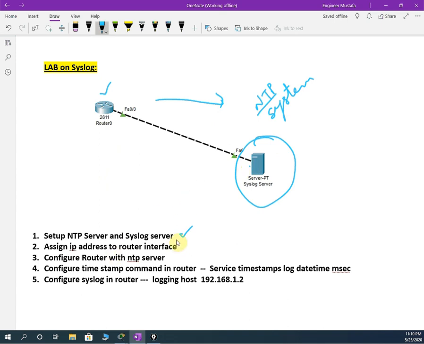Then we will assign the IP address to the router interface, as well as to the server. Then we will configure the router as an NTP server, and then we need to configure one command so it will stamp the correct time in the syslog. Then we need to configure the router to log all its logging messages to this IP address. We will give the IP address of the server. So this is simple.